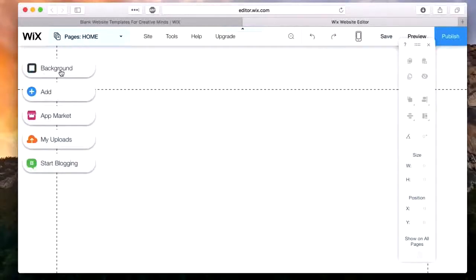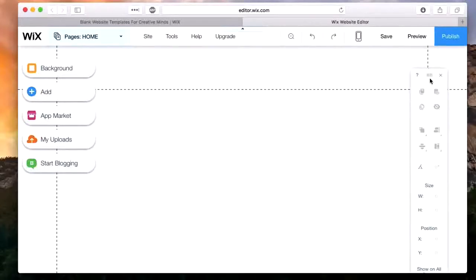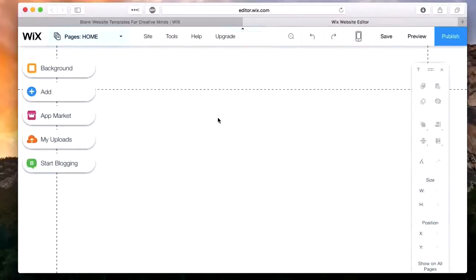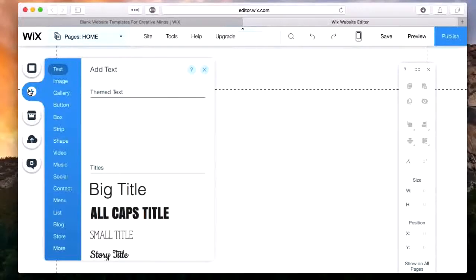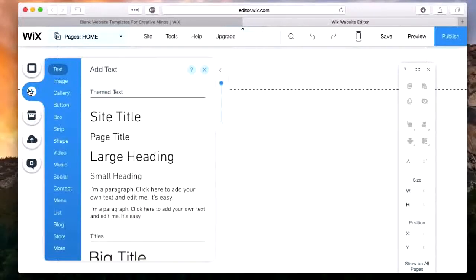The left here is how you add basic elements to your site, and your right toolbar here is how you adjust those specific elements once added. So for example, here you have your page background, and you have your add elements. This is the main one you're going to be using when you're creating a site. You can add any element from text to images to shapes, social networking buttons, contact forms, and more.